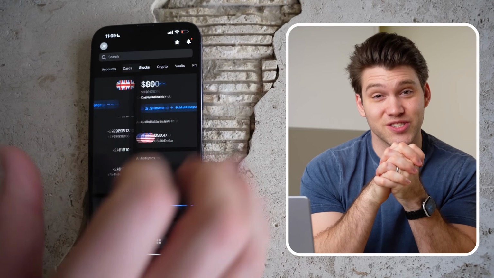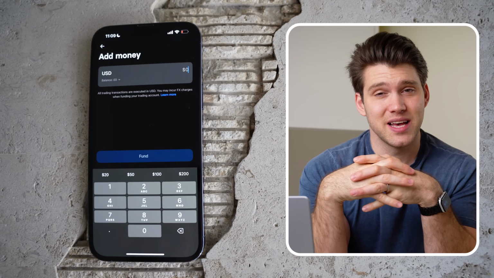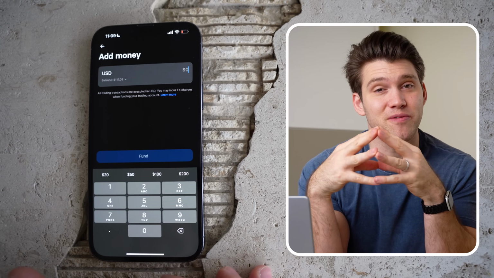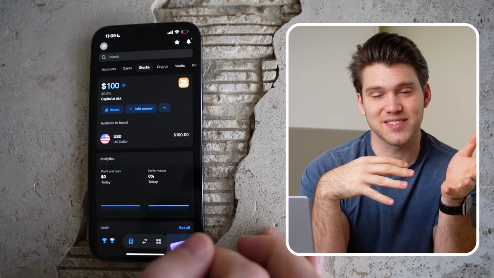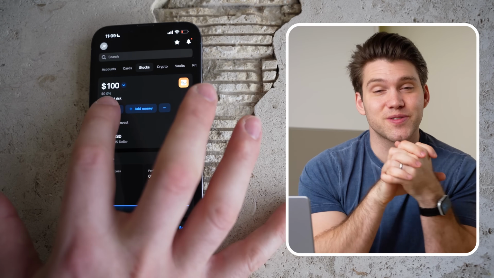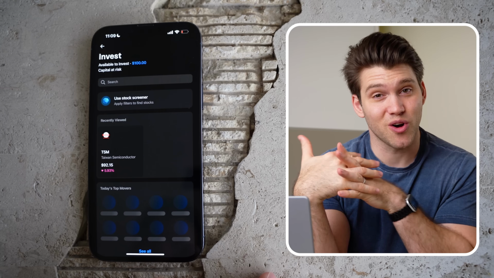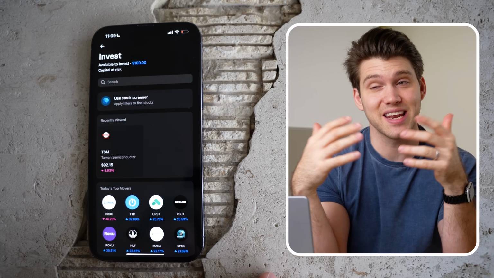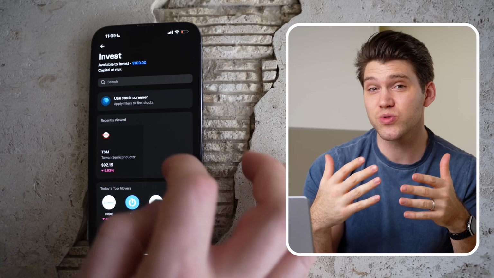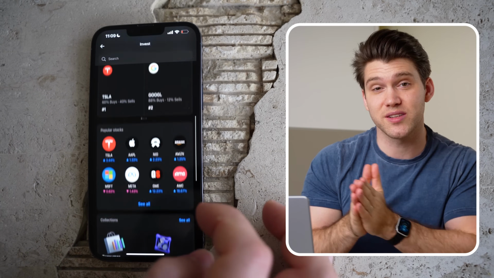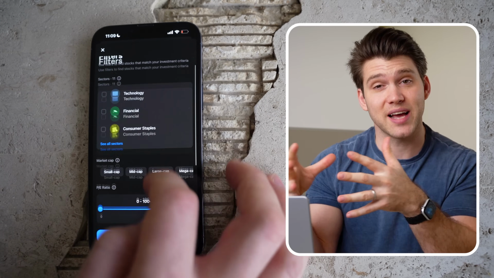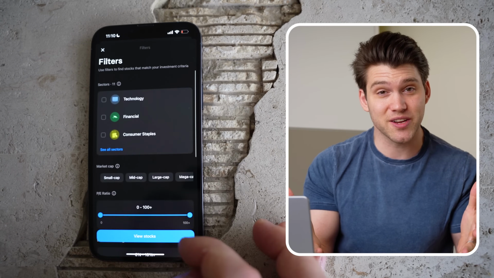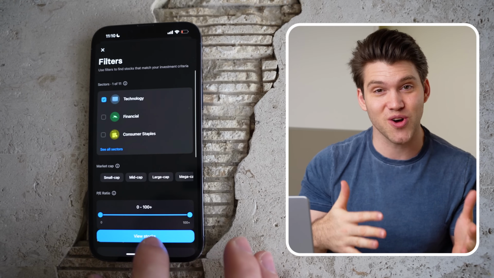Firstly, you'll need to click Stocks and then Add Money. This will be necessary to fund your investment account. Once that's added, you can then click Invest. Here we can either search for a specific company, see the top movers, so that's the companies gaining or losing the most value, and also we can use this stock screener tool. This allows you to filter, so for example, you could select a specific sector. Let's just choose technology and then select View Stocks.